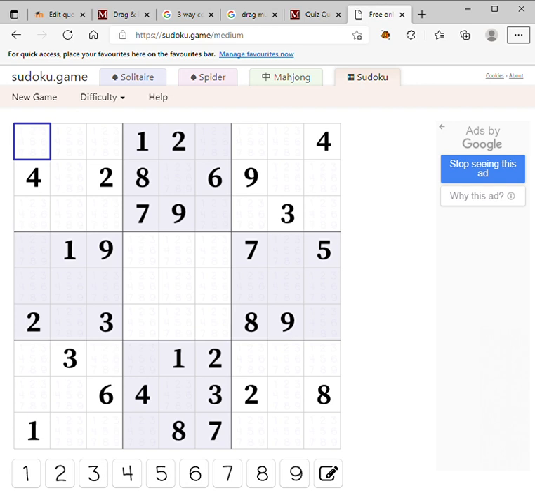So I think we should all be good to go. I've gone to sudoku.game and then I clicked on difficulty and it had different options. I've chosen a medium game.